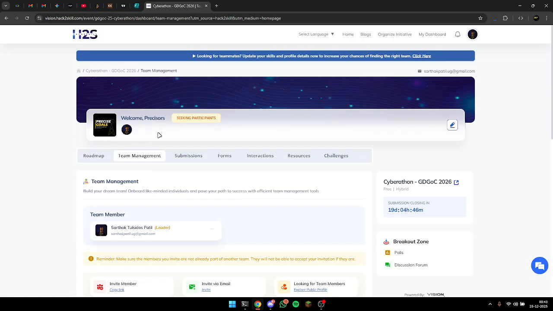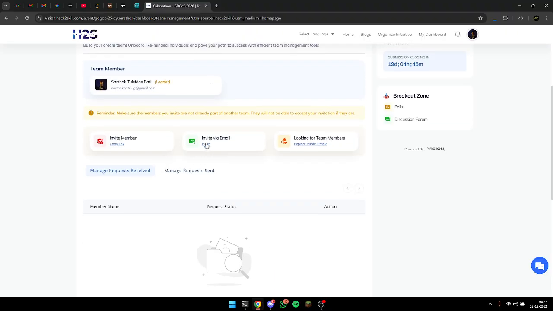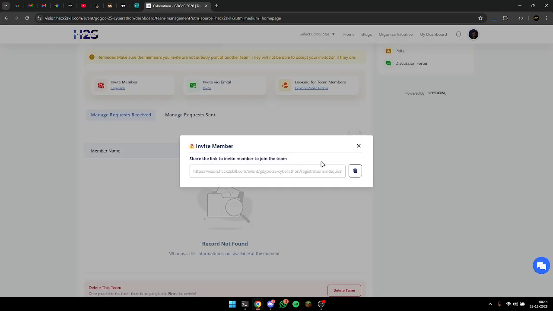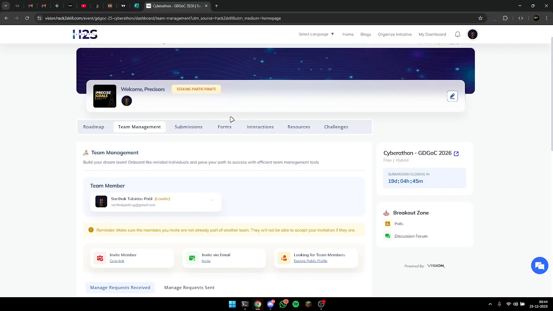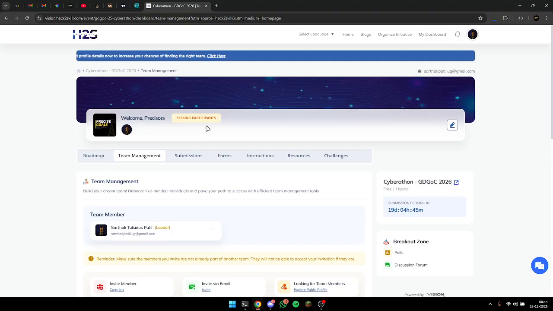So here my team is created. You can also add a description to the team. However, since you are beginners, I will tell you how you can add teammates. So, invite member: copy the invite link from here and send it to the people you want in the team. Then you can also look for teams and explore public profiles. In this way you can create a team. I will add the team members later.